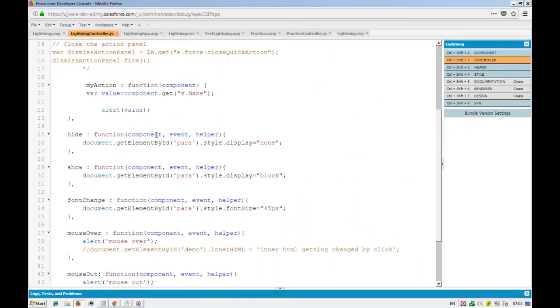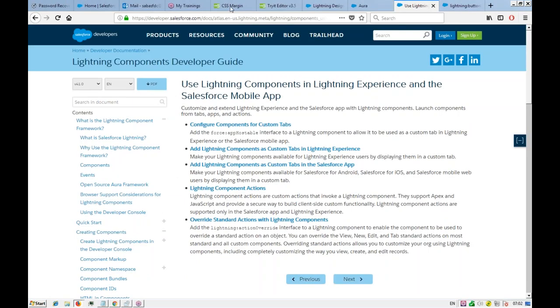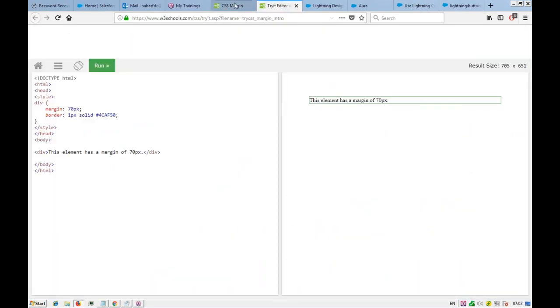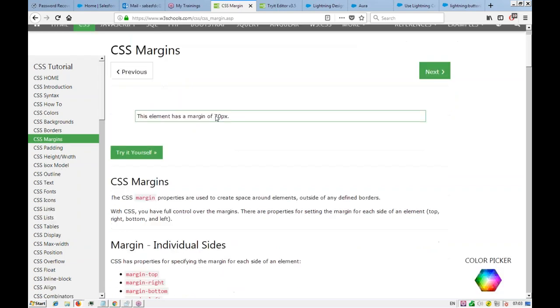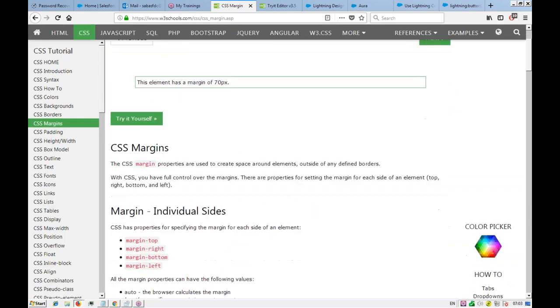I think that should be fine for today. As of now, what you do is just try out all the JavaScript things and all the CSS things. Then try it inside Lightning. Don't try it here. Inside the Lightning only, try it and try to execute it. And if you have any problems, then we'll come back.